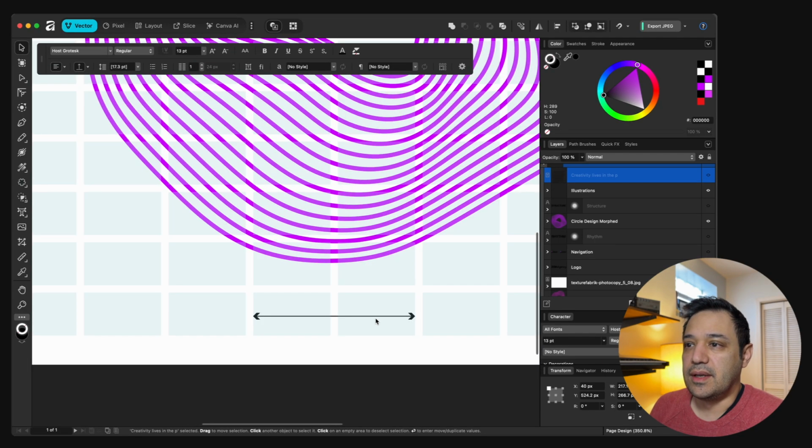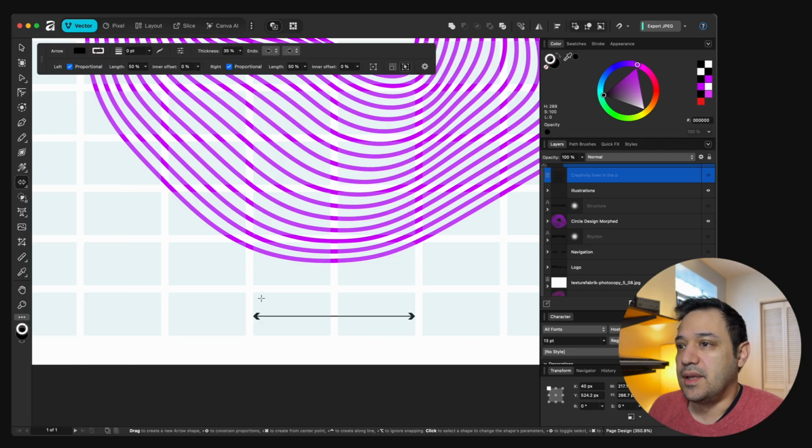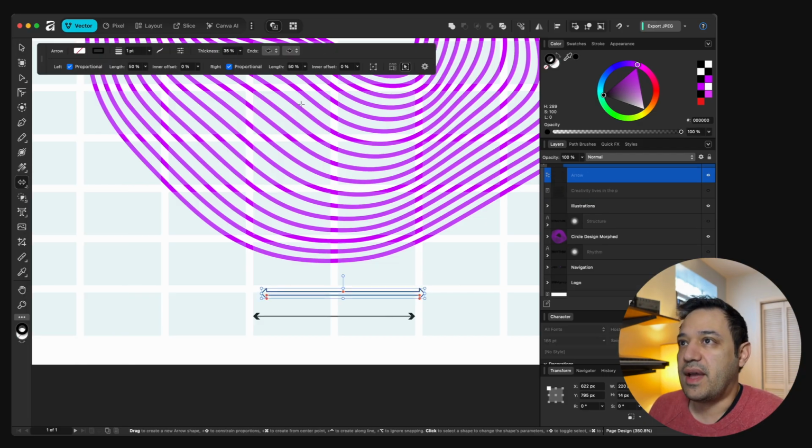There's also a tool built in to create some of these arrows. So if you select the arrow tool, you can just draw out your arrow and you have control over what you want the pointers to look like. If you want to do a stroke or a filled arrow, there's a lot of control here and there's a lot of options you can adjust to make it fit your own style.